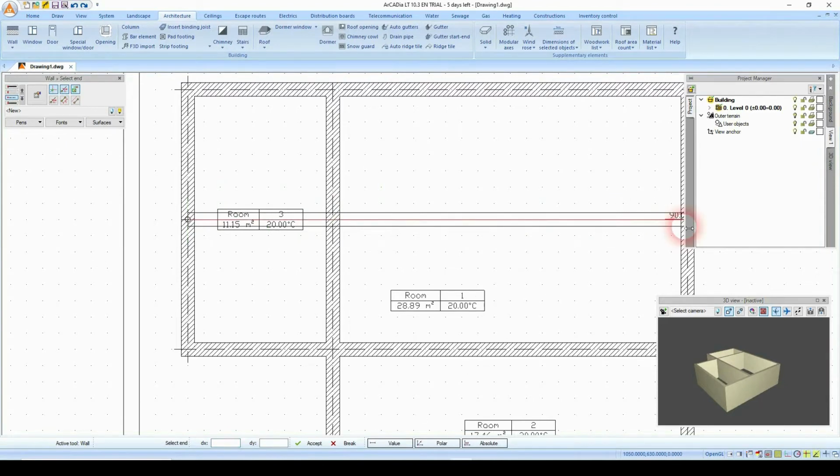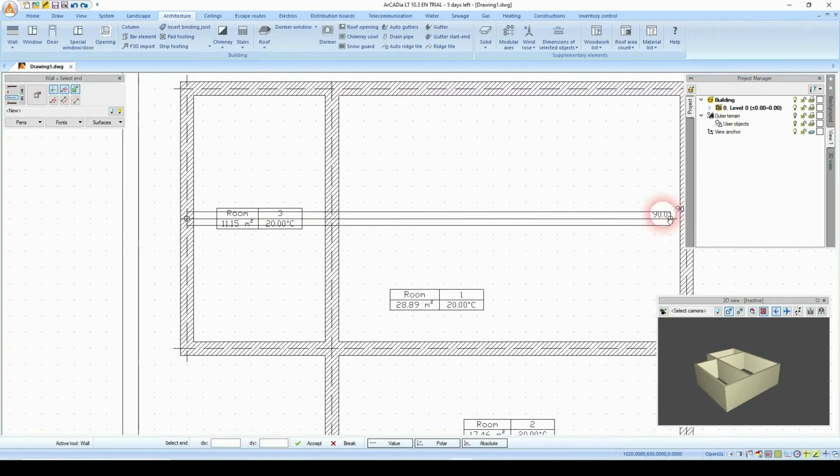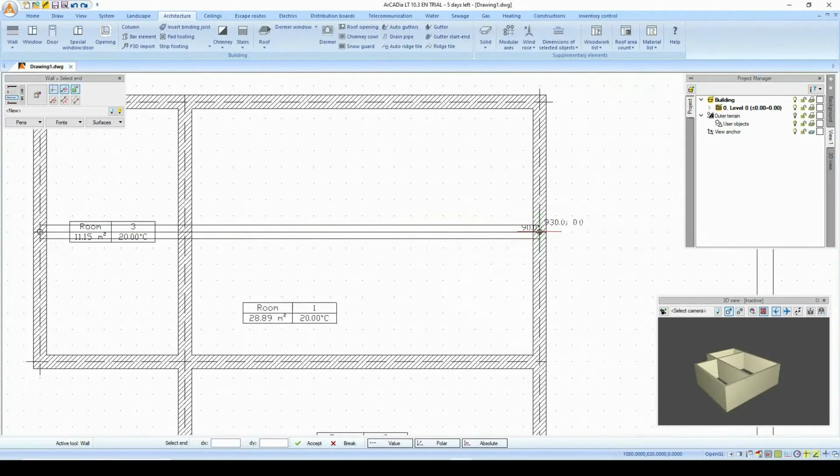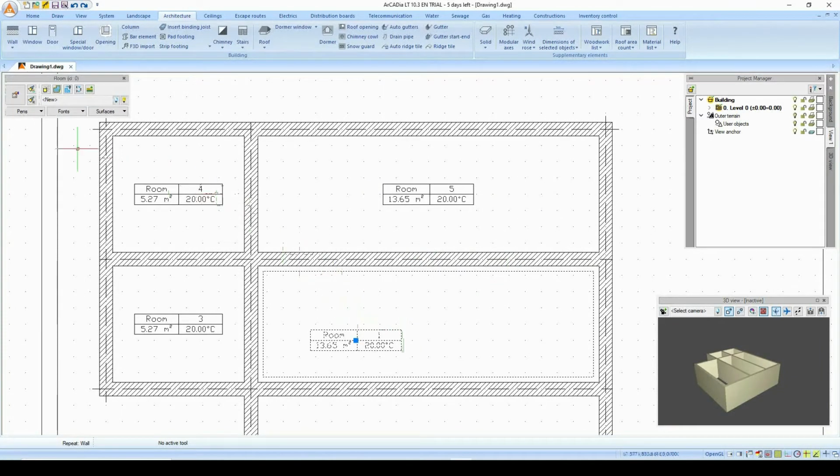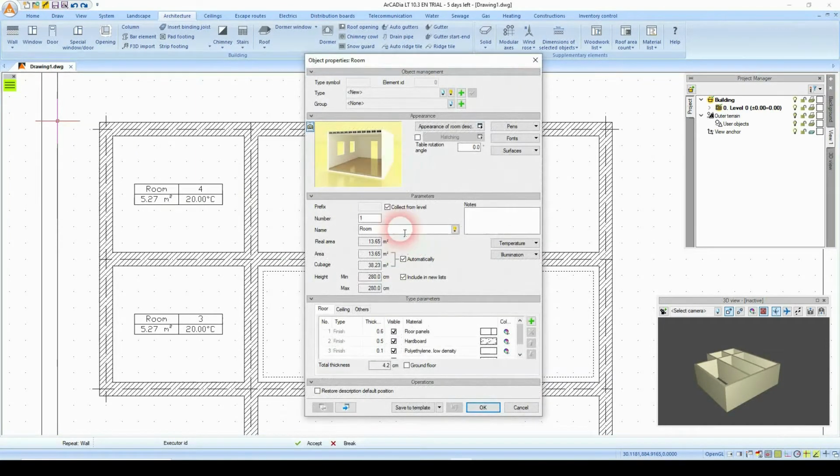I'm drawing a few more walls at random to show you several rooms with the same settings in different room area, and I can also change them again. Or I can change individual rooms again if I want to. I can now also change the room name, for example.